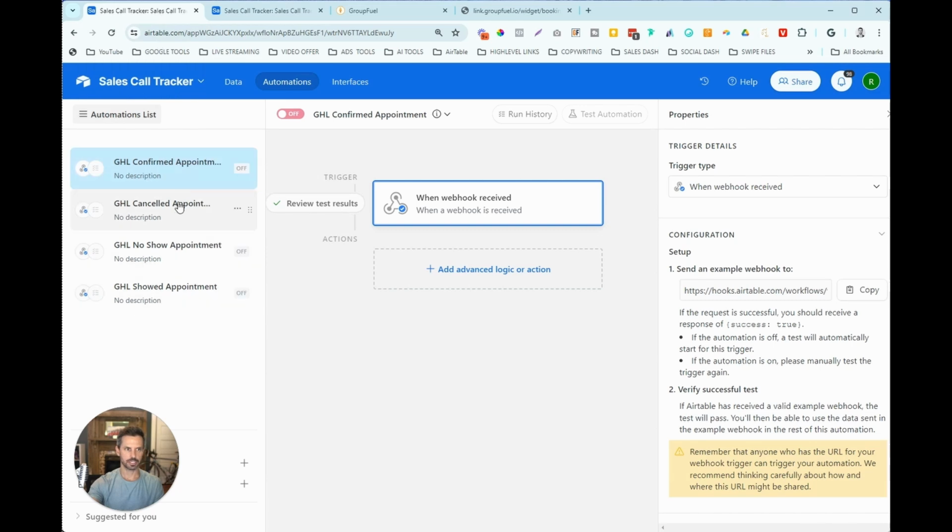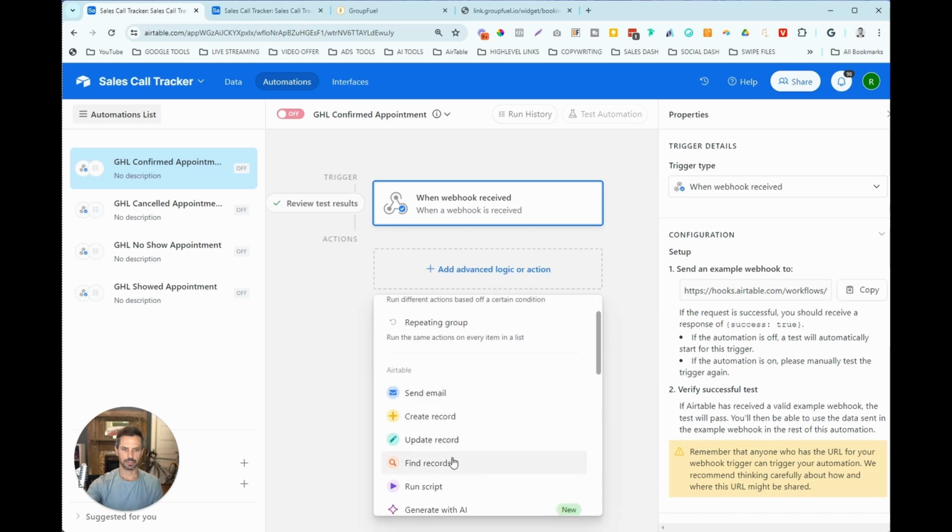You can see our webhooks here for confirmed, canceled, no show, and showed. And so let's work on the GHL confirmed appointment automation. So we've got our trigger in here. That's when a webhook is received. And then we want to set up our actions that happen as a result of that trigger. So the first thing that we're going to do is we're going to click this link here, and then we're going to use find record.